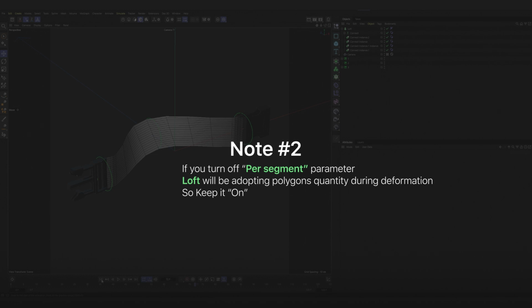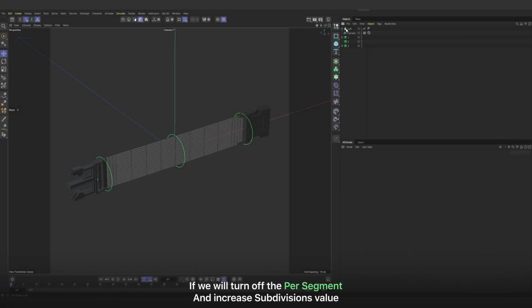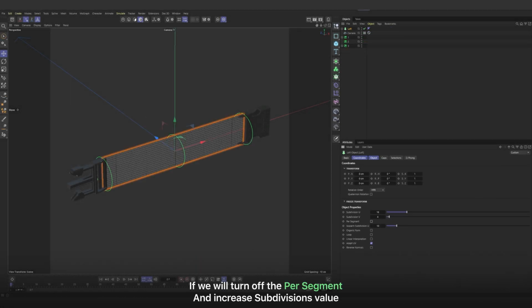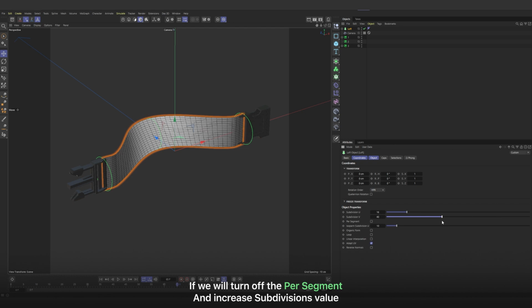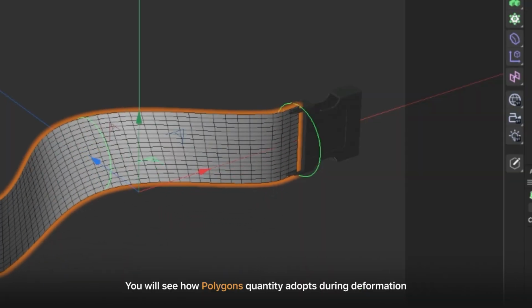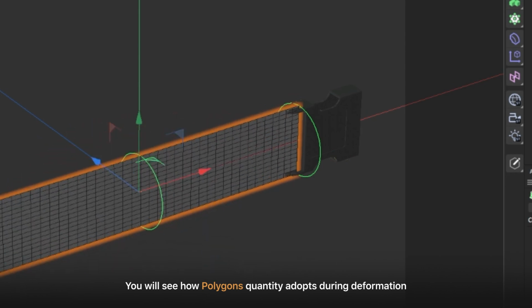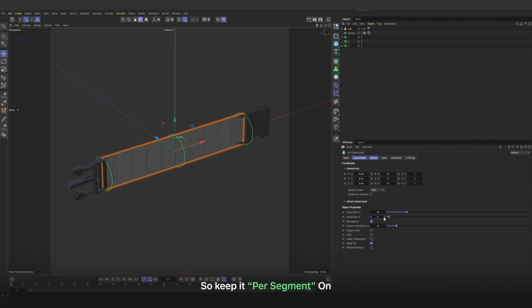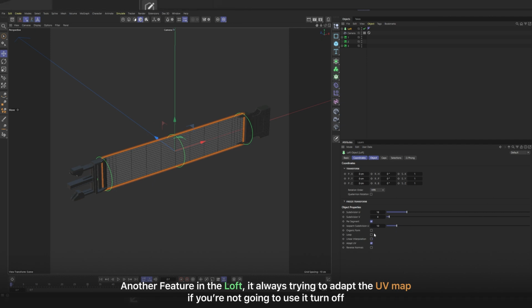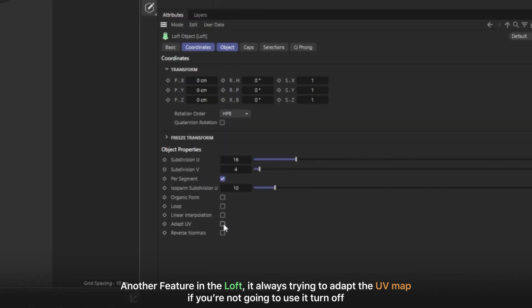Note number 2: if you turn off the Per Segment parameter, loft will adapt the polygon quantity during deformation, so keep it on. If we turn off Per Segment and increase the subdivisions value, you will see how the polygon quantity adapts during deformation. So keep Per Segment on. Another feature of the loft: it is always trying to adapt the UV map, and if you're not going to use it, turn it off.